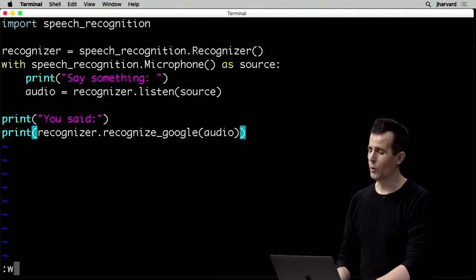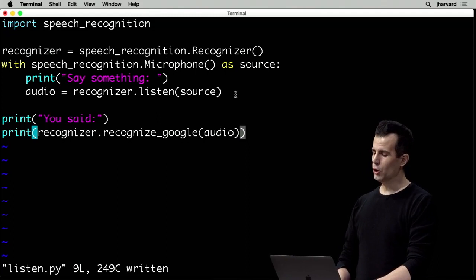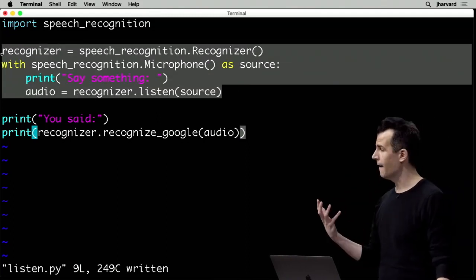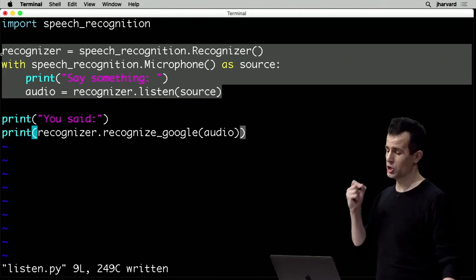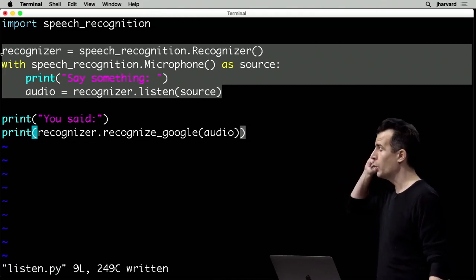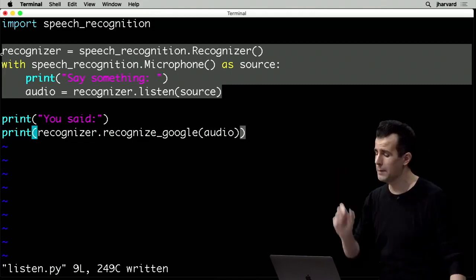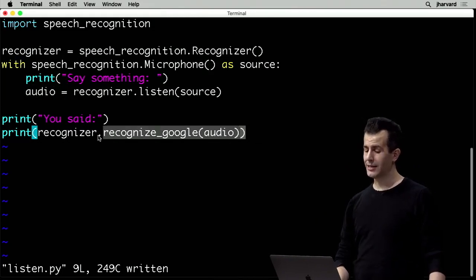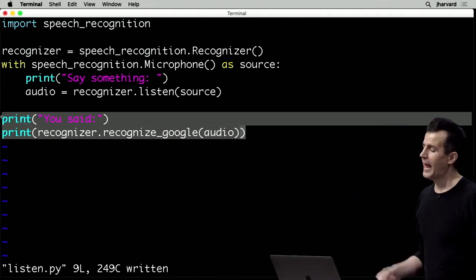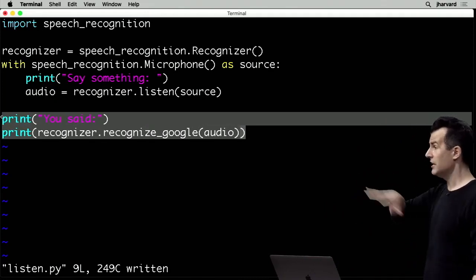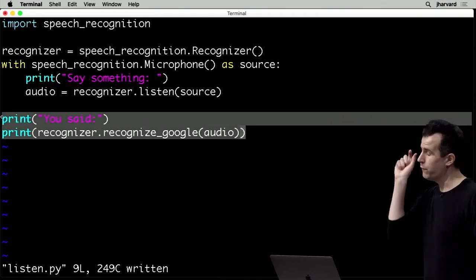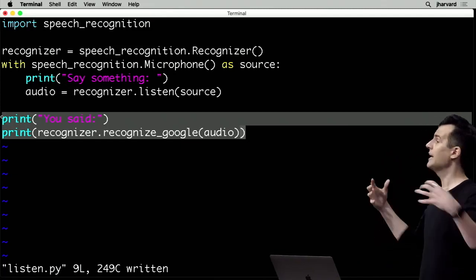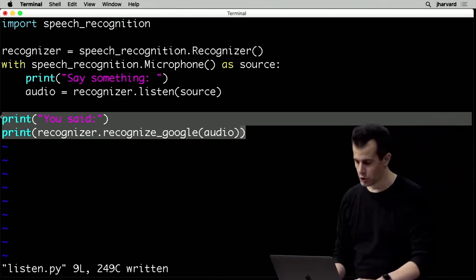All right, so what's going on? These lines of code here are opening up a connection to my microphone on my Mac. It's then using the speech recognition library to listen to my microphone and storing the audio from my microphone in a variable called audio. These lines of code down here are literally printing you said, and then it's passing to Google, google.com, the file of audio that I just recorded on my microphone, and it's printing out whatever comes back from Google. So let's see what comes out.